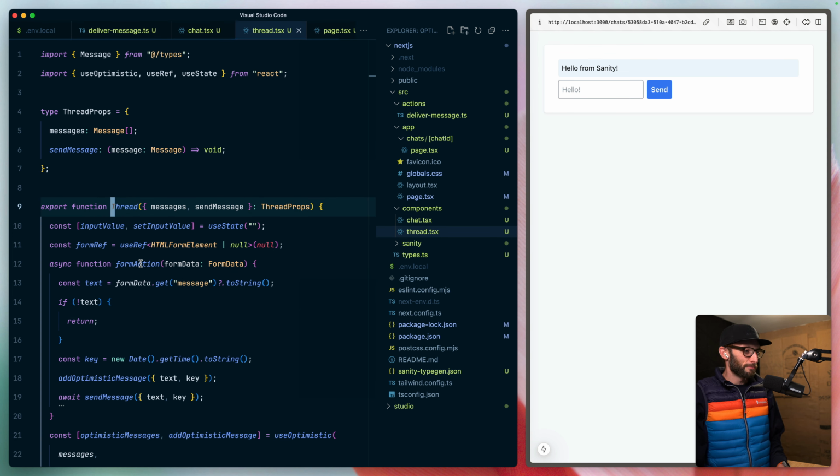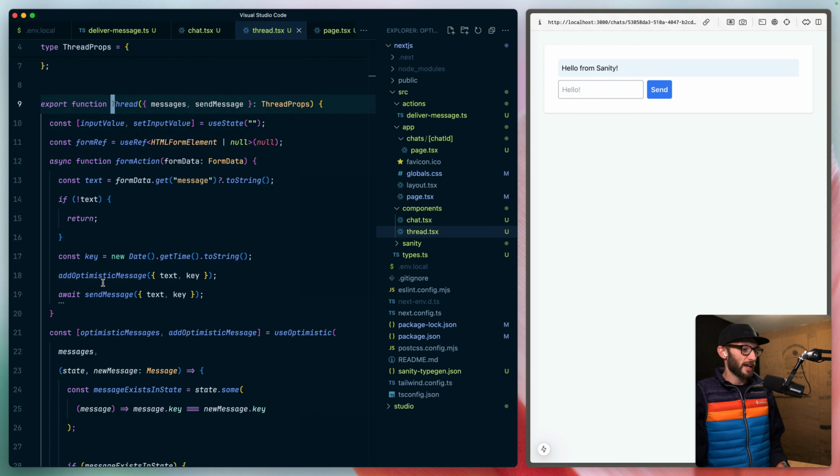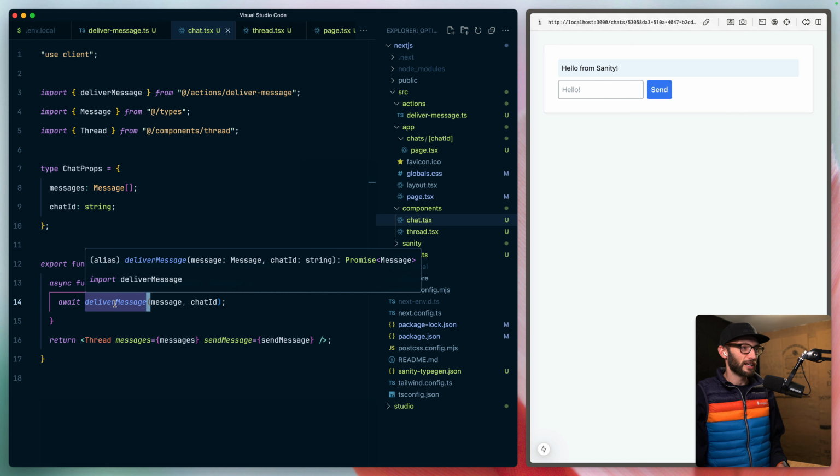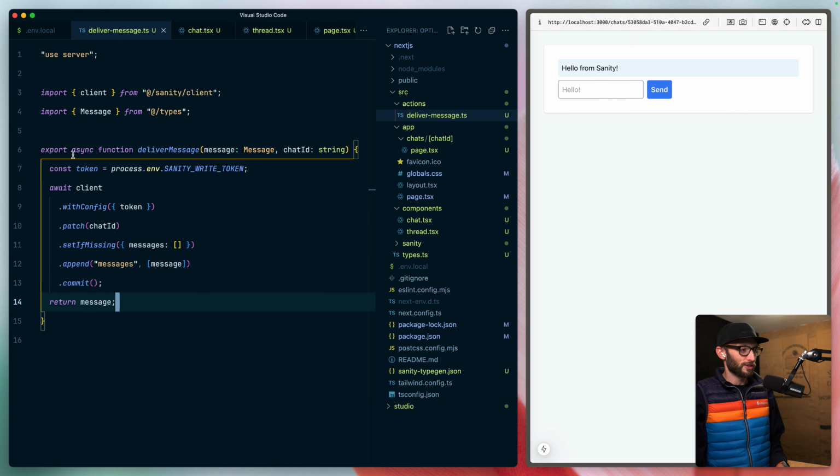So let's take a look at everything now. In our thread component here, we still have that optimistic state, which is going to add the optimistic message on the client side here, but it's also going to run this send message function, which was passed down from the chat component. This send message function is going to run this deliver message function here, which is a server action, which is going to use our authenticated Sanity client and try and patch this document ID with an empty array if it's not already set, and append our new message as it's being sent along. Let's try that on for size.